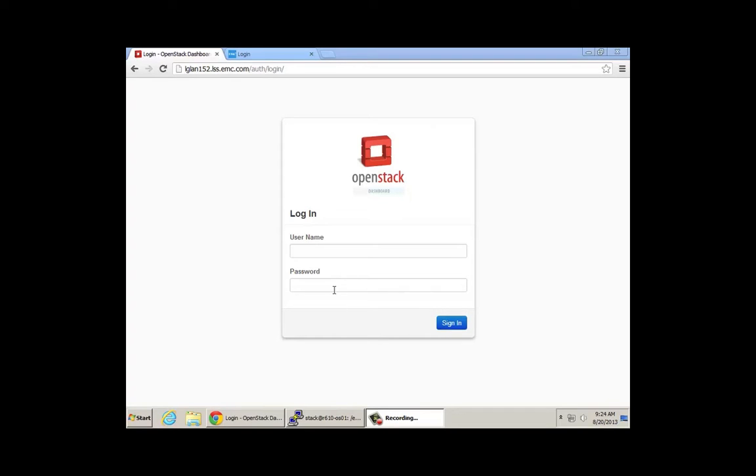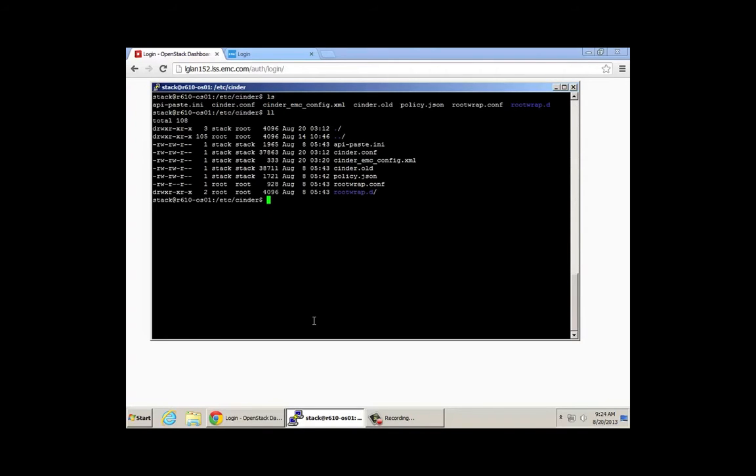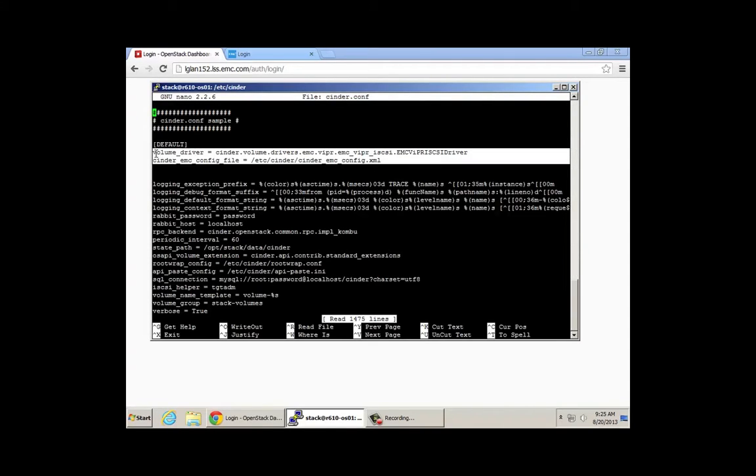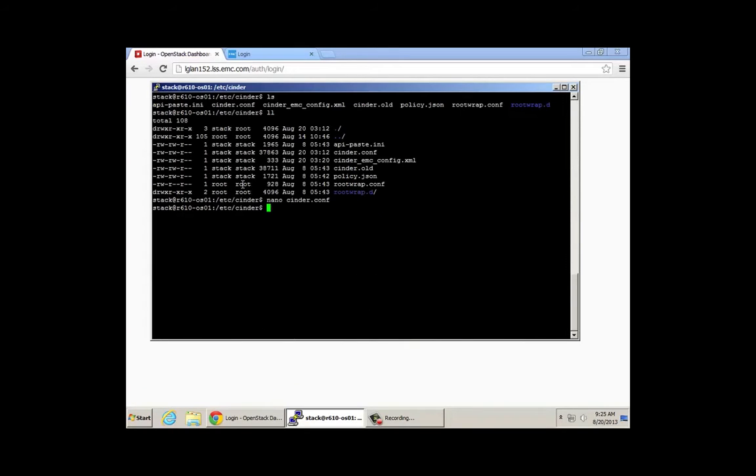This is a quick demonstration of how easy it is to use EMC ViPR's controller with OpenStack to act as a Cinder provider for all EMC and frankly non-EMC storage. So I've logged into the ViPR controller. You can see here that we've got all of the various Cinder configuration files. If we take a look at the Cinder configuration text file, you can see that we're using one particular config file here, which is a volume driver for ViPR and the EMC config driver.